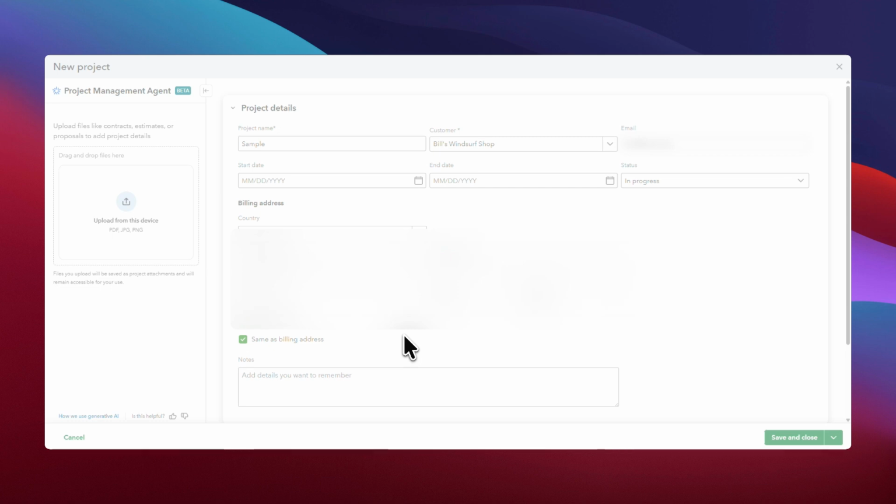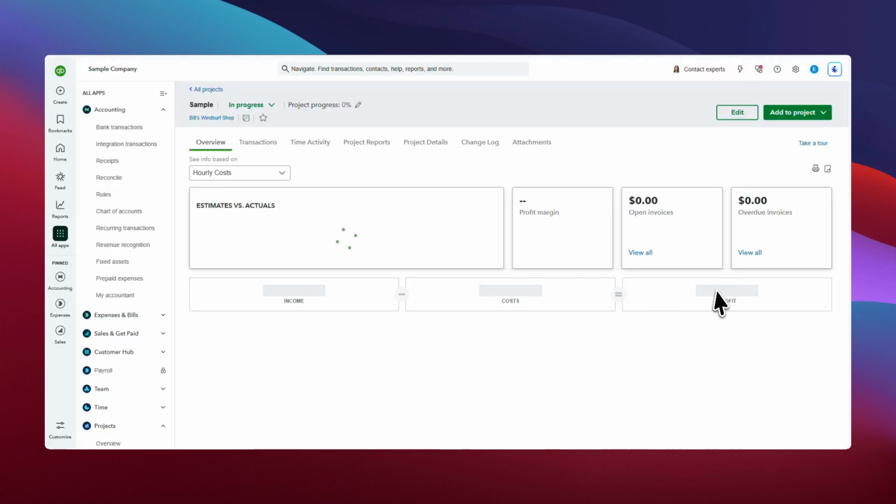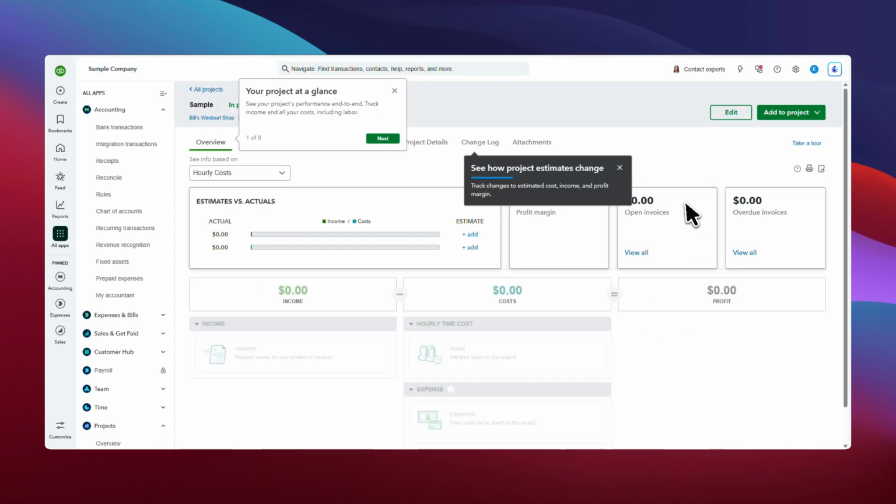After the project has been created, open it to view its overview. This overview is where you can monitor the project and keep everything related to it together. You'll also see an option at the top right that lets you add and track transactions for the project. That's the key part of using projects in QuickBooks Online because it helps you tie your financial activity directly to the specific job or customer work you're managing.